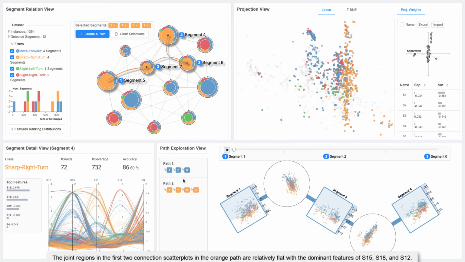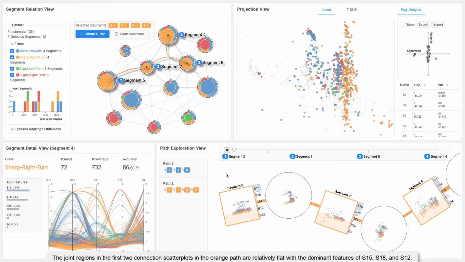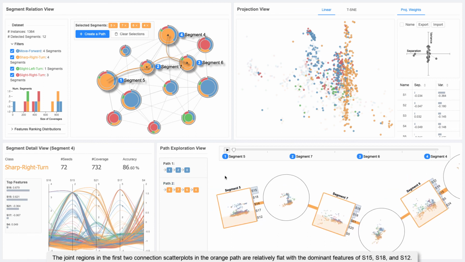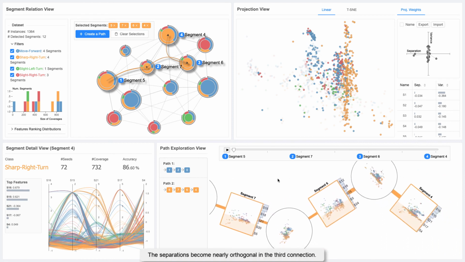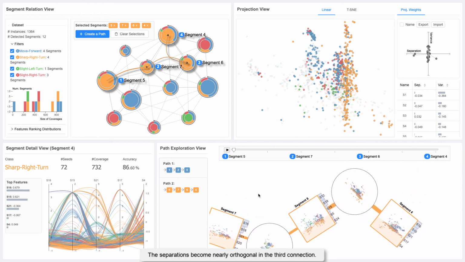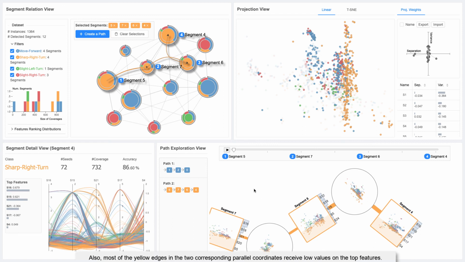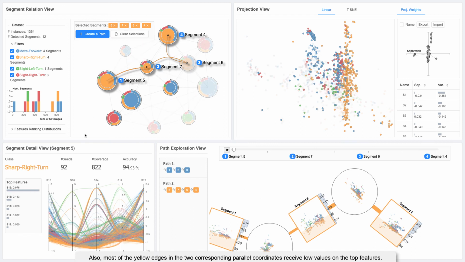The joint regions in the first two connection scatter plots in the orange path are relatively flat, with the dominant features of S15, S18, and S12. The separations become nearly orthogonal in the third connection. Also, most of the yellow edges in the two corresponding parallel coordinates receive low values on the top features.